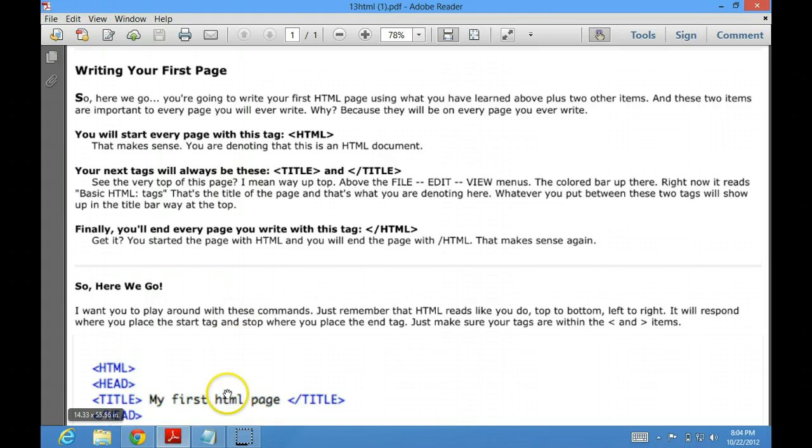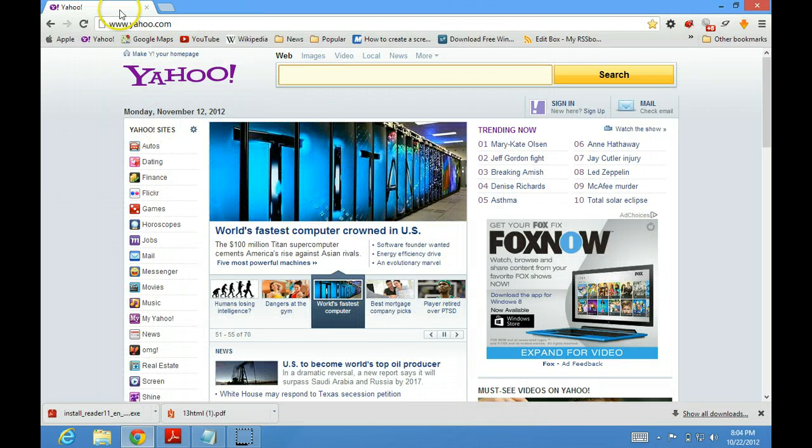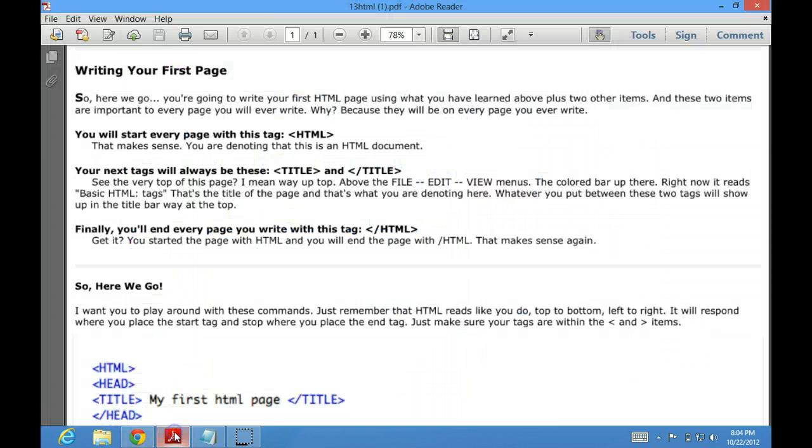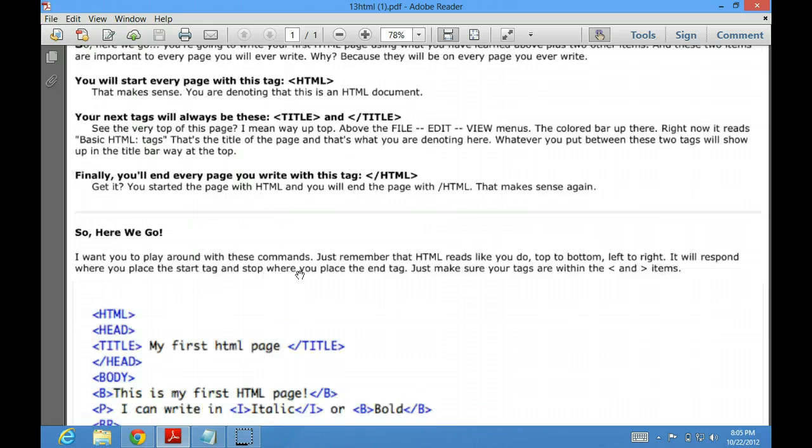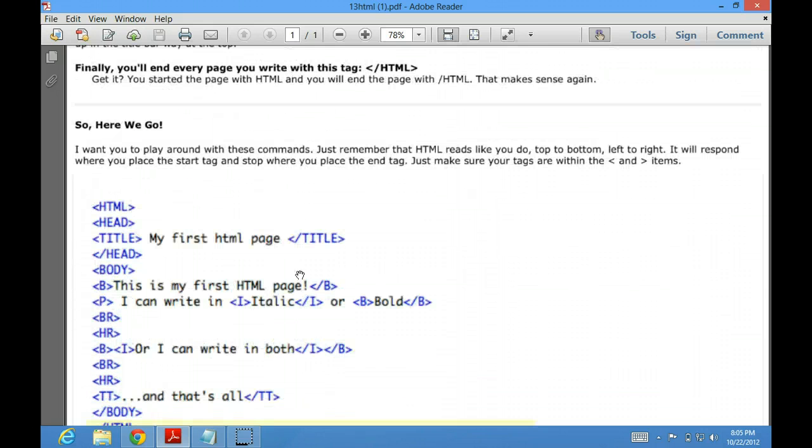The very top of the web pages that you view will always have a title. Like here in Yahoo, you'll notice the title tag is up here at the top. It has a Yahoo icon and the word Yahoo. So let's jump right down to the HTML.